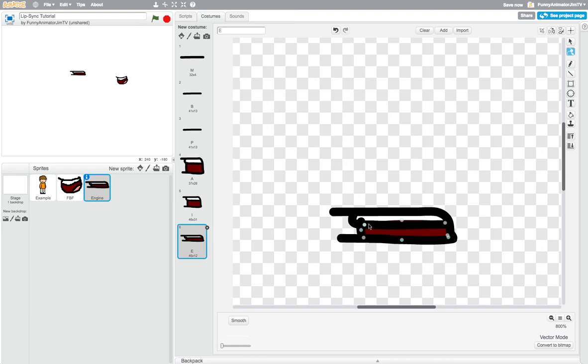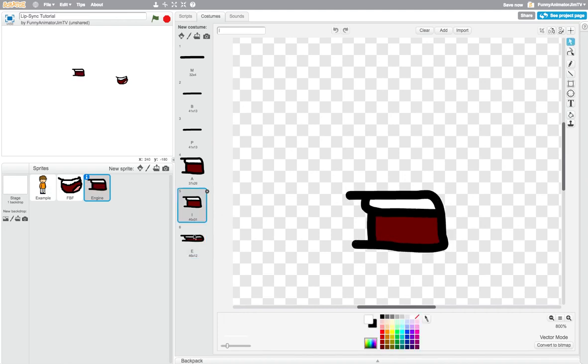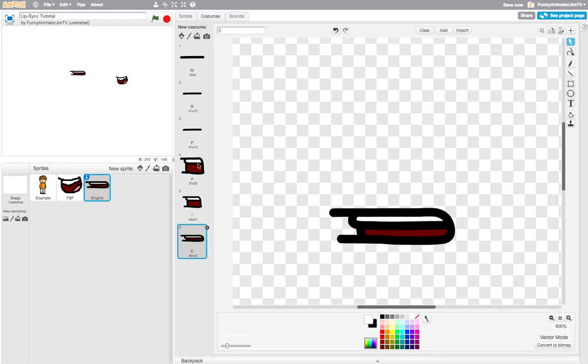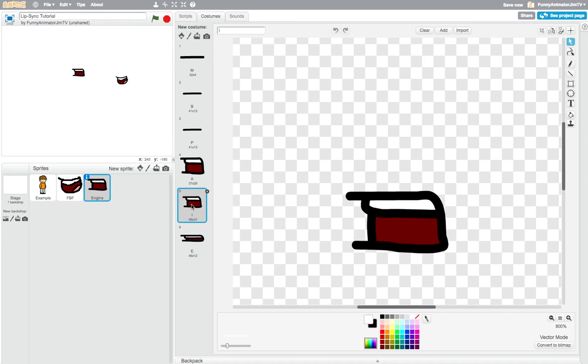Like this. So you'll just have to figure out what works for you. Like this is just making the basic costume. So there's our E. And then for the K, G, and H sounds like K, G, and H.